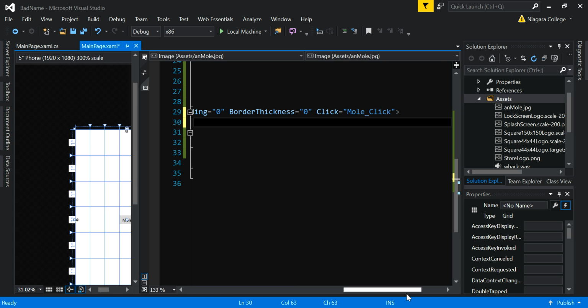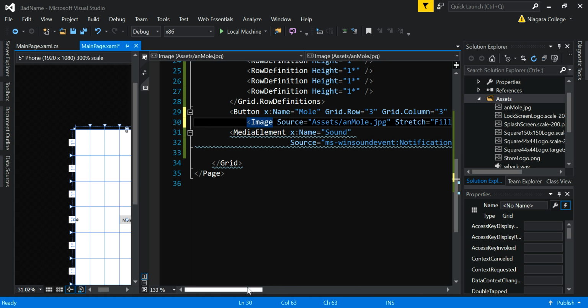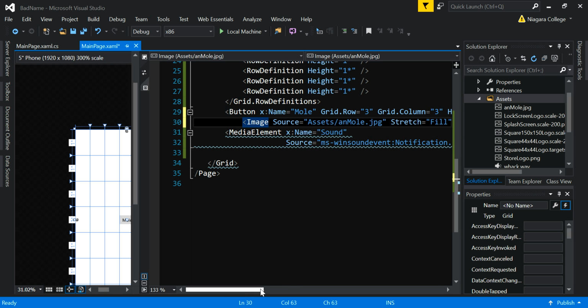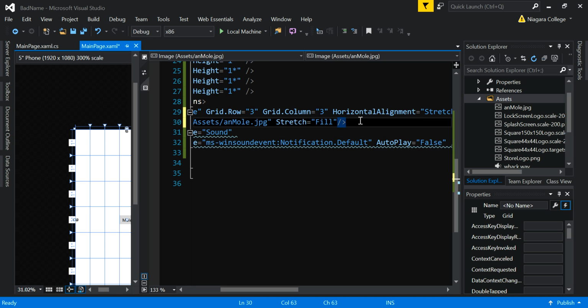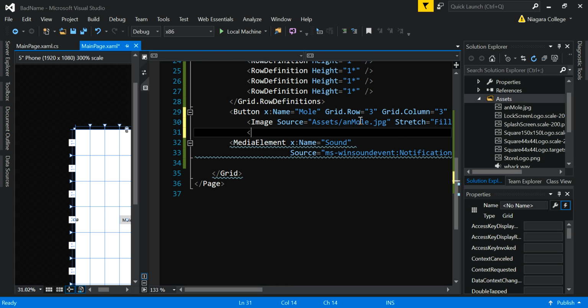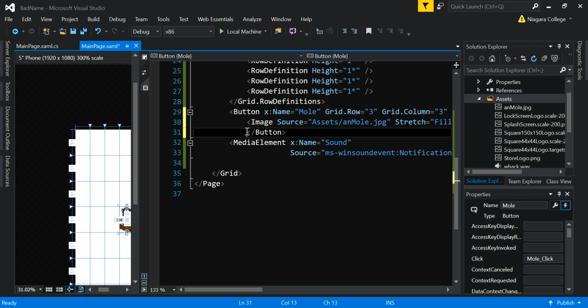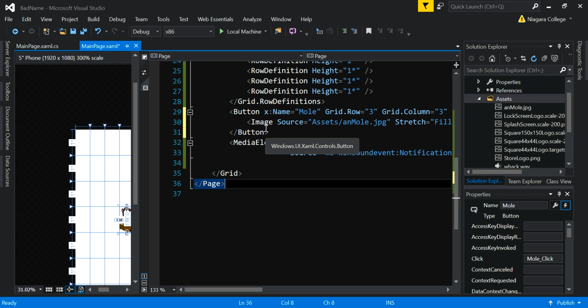Same click event, okay? But to add an image, I'm missing my closing button tag. Sorry. Button. Right. To put the image on the button, I can't do that just with a simple attribute assignment. I do it as a property, right?